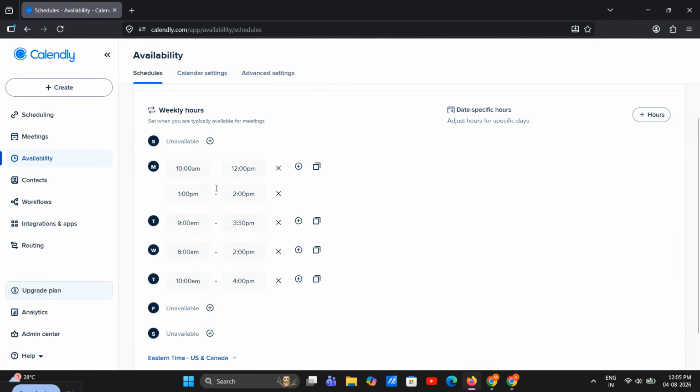Once you're happy with the changes, click Save or Apply to save your changes. Calendly should update your availability immediately, and your booking page will now reflect your new schedule. That's it. You've now changed your Calendly availability in just a few steps. It's quick, easy, and one of the best ways to keep your calendar organized and your bookings under control.